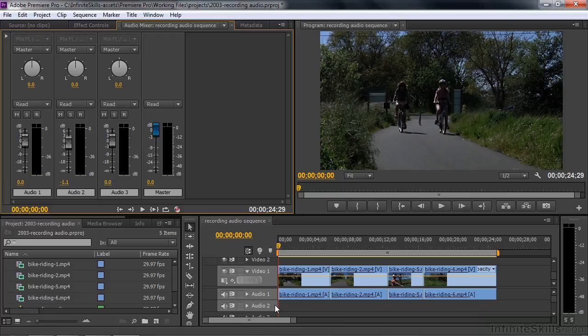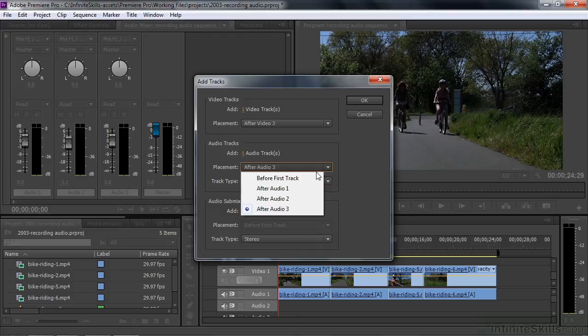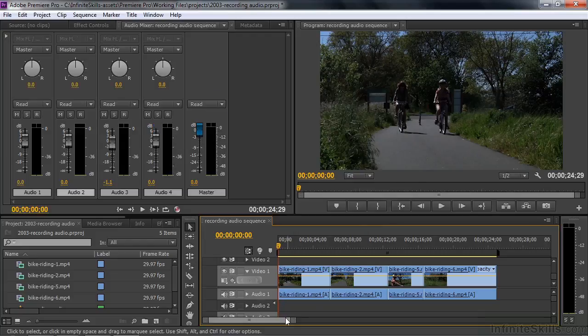So I'm going to right-click on a header here and add a track. Click on that. I want to add an audio track. I'm going to add an audio track that's not standard, but it's mono like that. And I want it to be, let's say, below audio 1. So I'm going to go here and say after audio 1. So it'll show up right there. And I'm going to click OK. There we go. And now it puts it right there, and you see the little monaural symbol there saying this is a monaural track. All right, so now we're ready to go there.